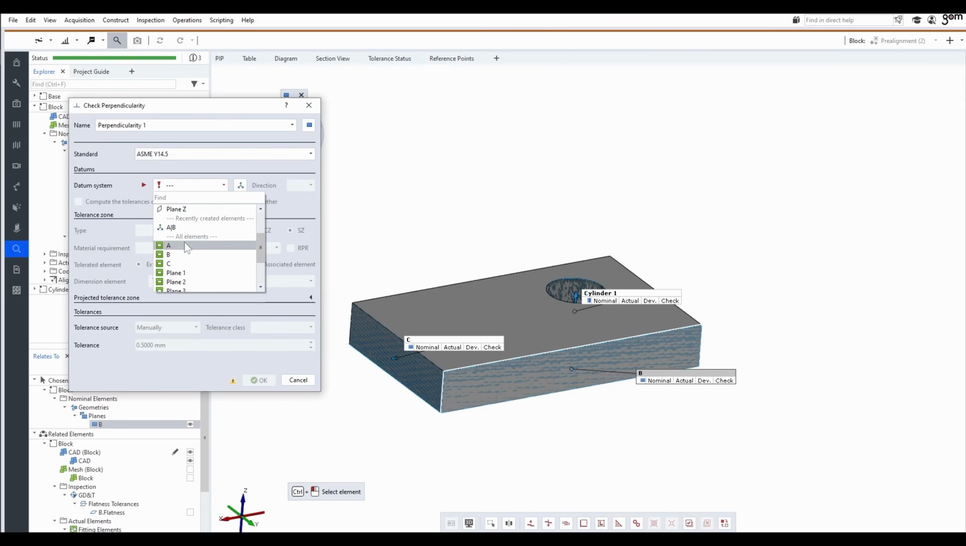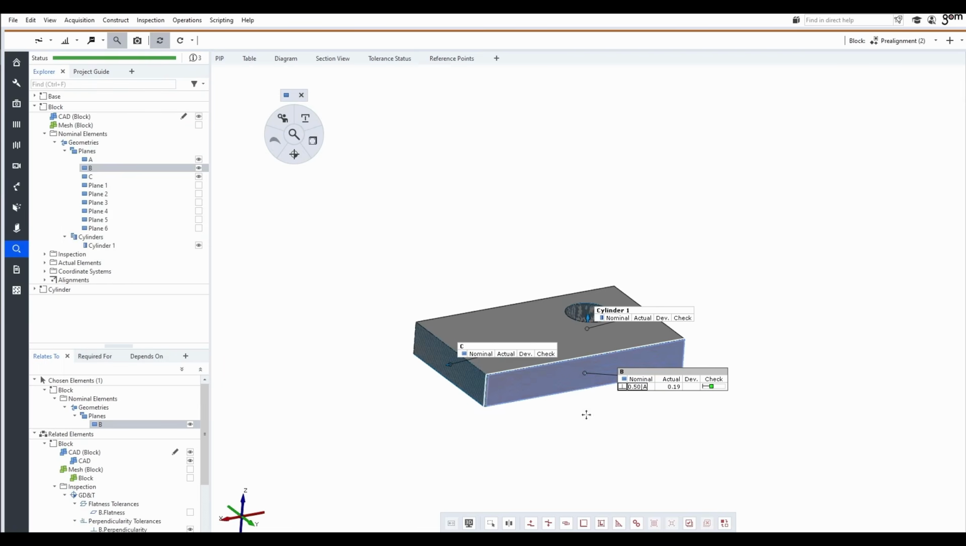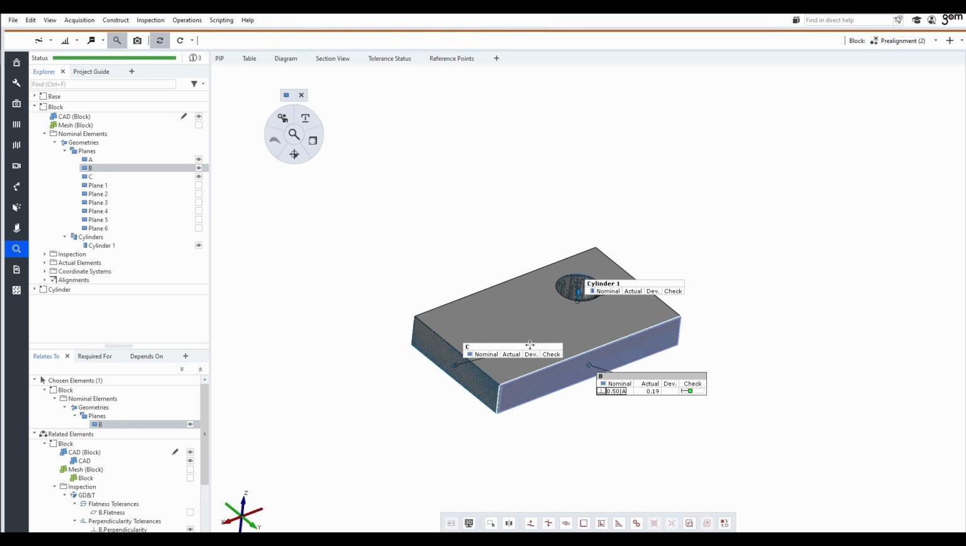In this case, my datum system is really just going to be one feature, datum A, and we'll leave the tolerance zone there at 0.5 millimeter. Make sure your computation standard is set to ASME Y14.5 or you will get a different result. Go ahead and hit OK there.